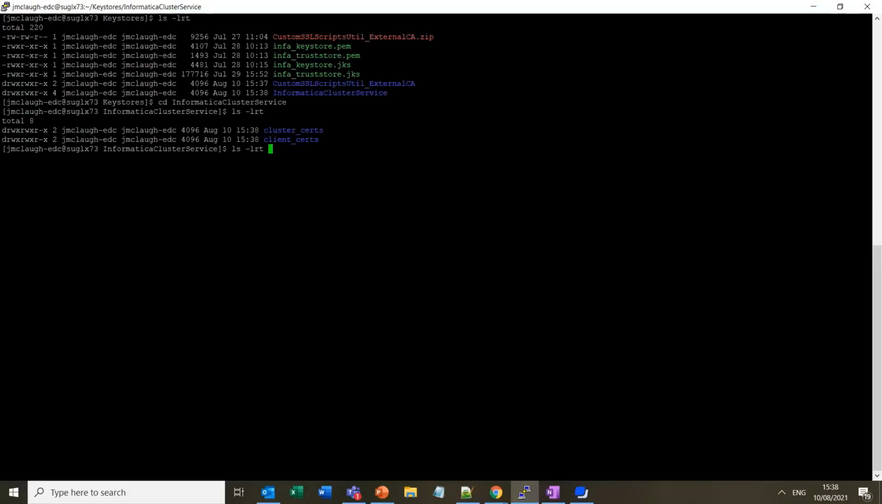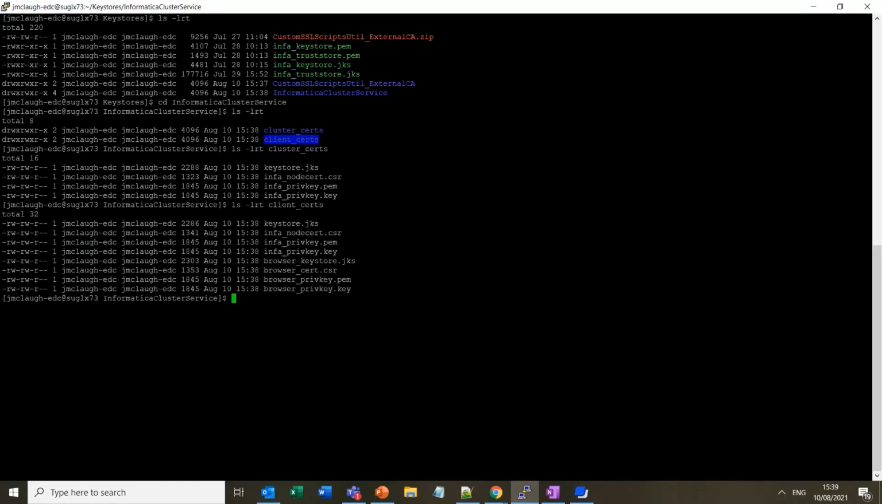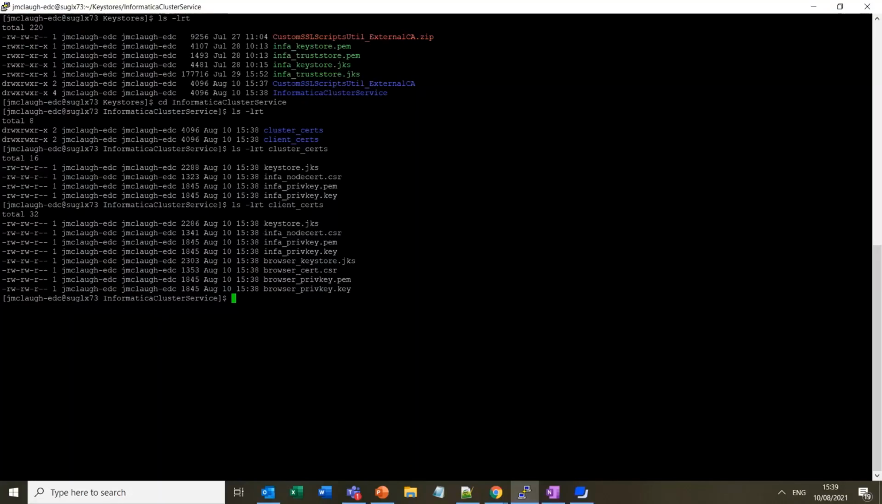If I look inside the cluster certs, we have keystore.jks, infonode cert.csr, and private key in a key format and PEM format. Looking at the client certs, there will be nearly twice as many. One will be for the client cert, essentially the node cert.csr, and then you have the browser cert. So whenever we try to access the likes of Nomad UI or the likes of Mongo UI, we'll tend to have certificates separate for that, so users can actually interact with those UIs if it's needed to do some debugging and troubleshooting and whatnot.